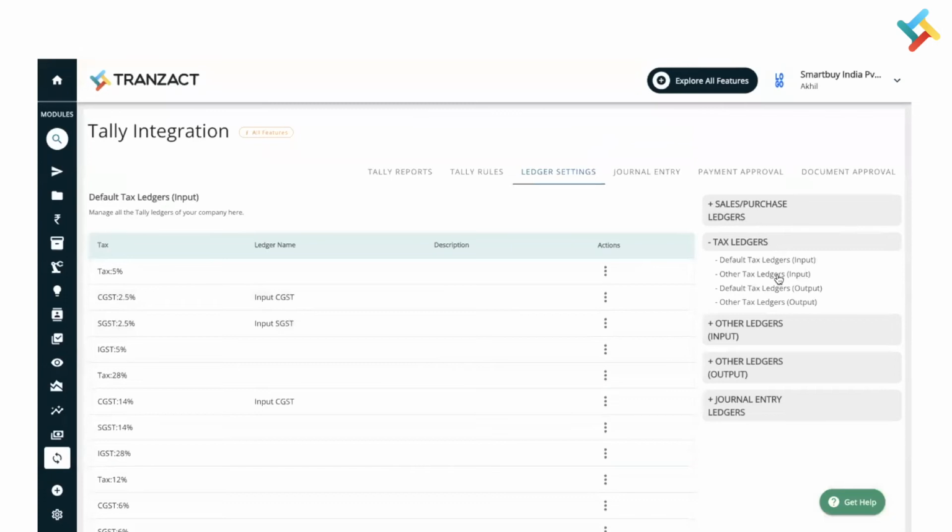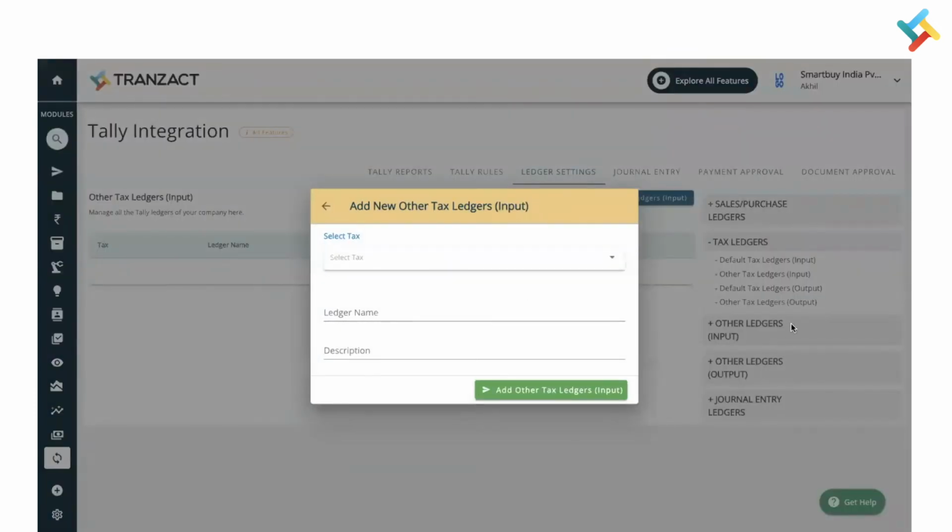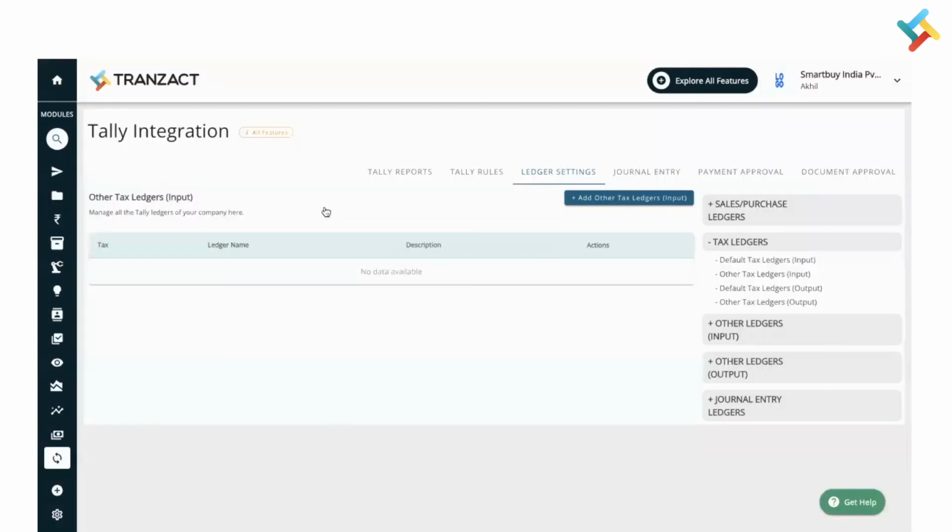Same going in the other taxes. If that is not in the default part, you can define it in the other taxes. Click on add other tax ledgers, input or output, and accordingly you can define the ledgers. Always do remember that whatever the ledger you are defining on TranZact should be same as Tally.